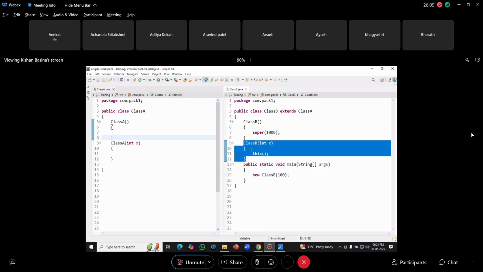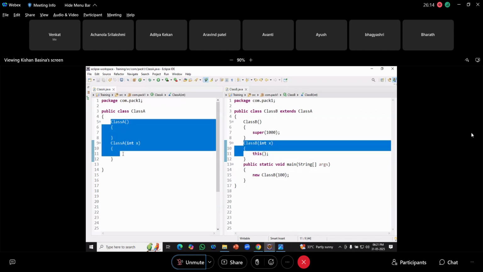Sir, then as there is no super constructor call, parent class constructor will not be getting executed. So your statement is wrong. No, no, no. My statement is not wrong.